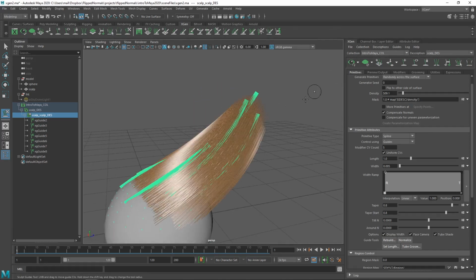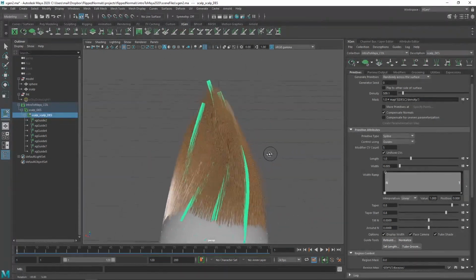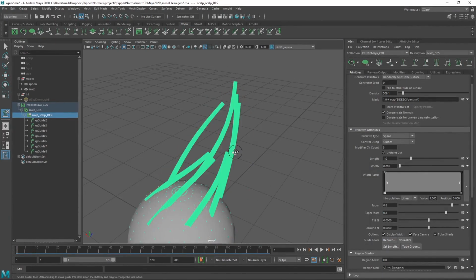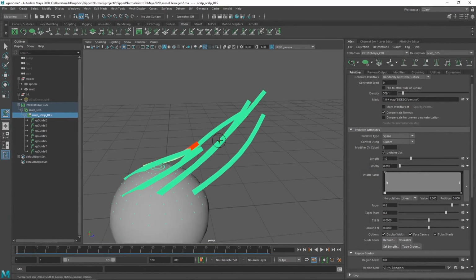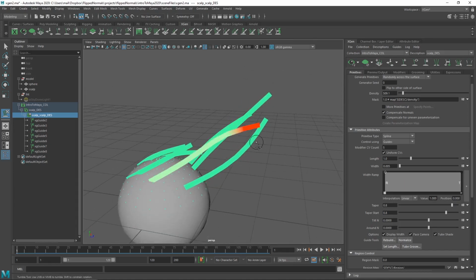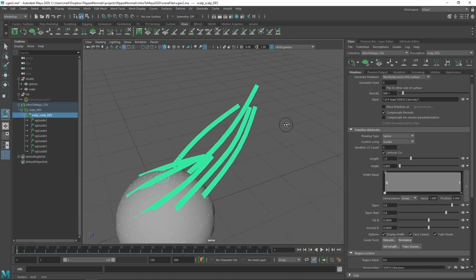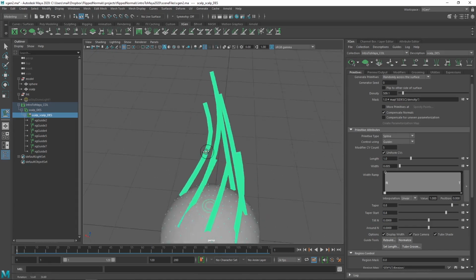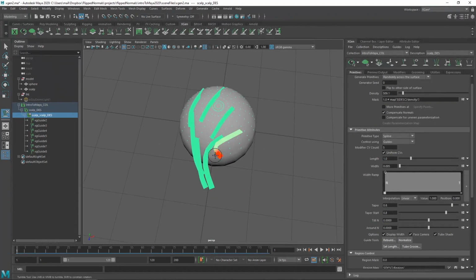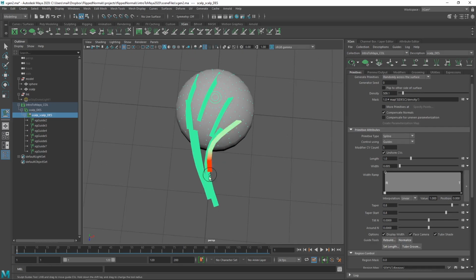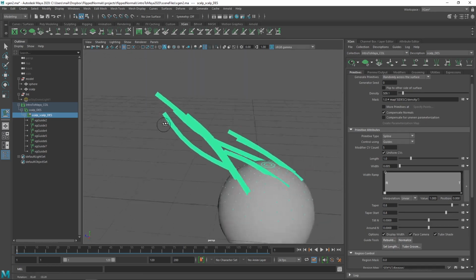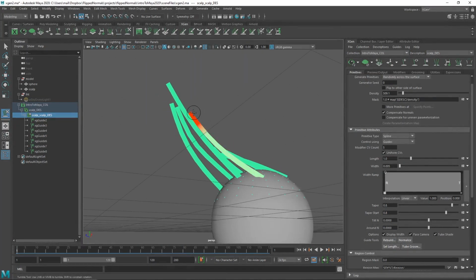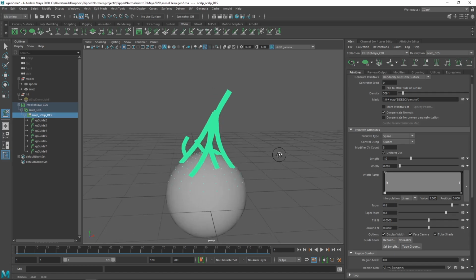Okay, let's see what this looks like. So now we're getting a bit more shape into it, but I still want there to be more overlap. So let's make some more overlap. And this just takes a bit of practice to get right. Okay, let's review again.